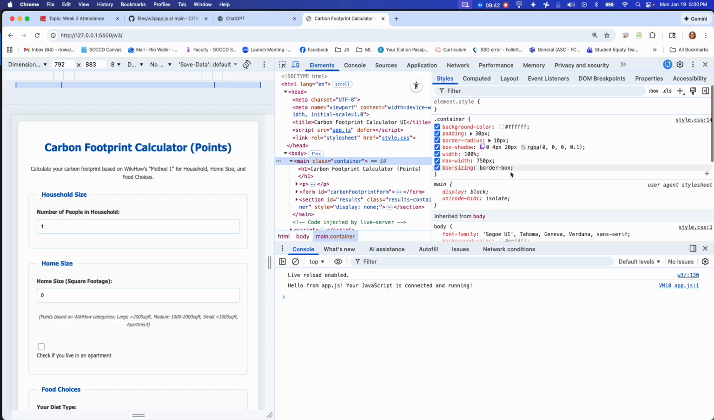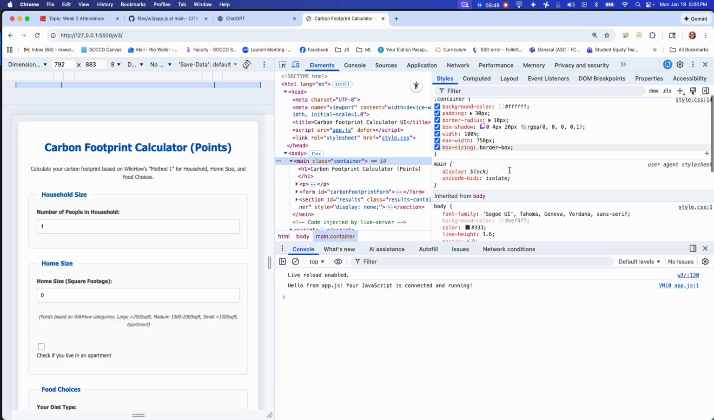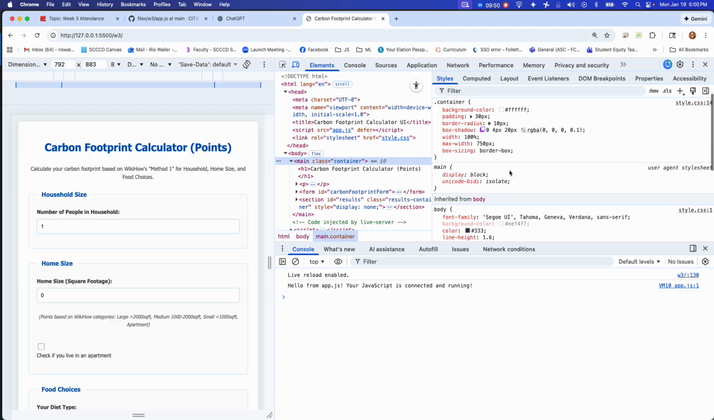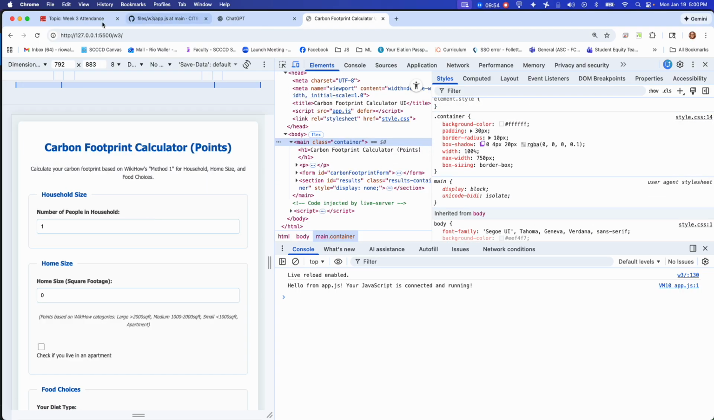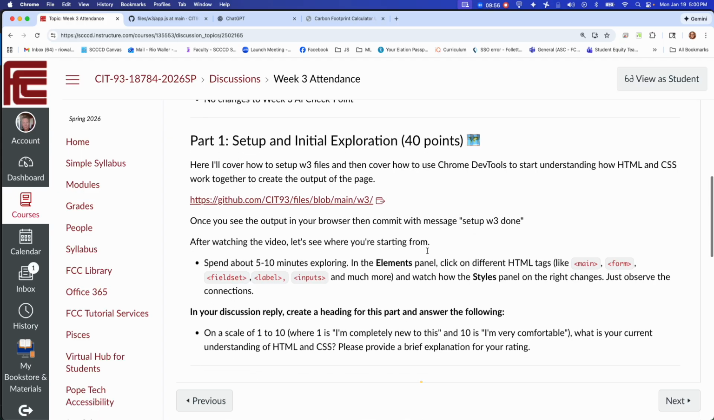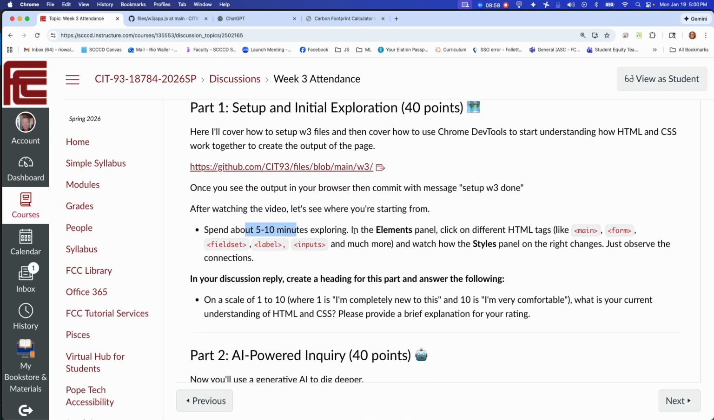Okay, and I'll show you how to play with this, because sometimes just seeing this, it's like, what does all this mean? It's helpful just to go in and play with it. But again, let's just come back here because I don't want to get too far ahead of myself. I want you to spend about 10 or 15 minutes exploring in the Elements panel, click on the HTML. I've just given you a couple, but there's a lot of different HTML in here.